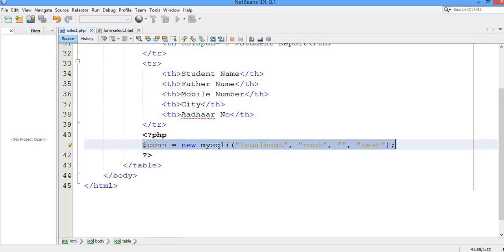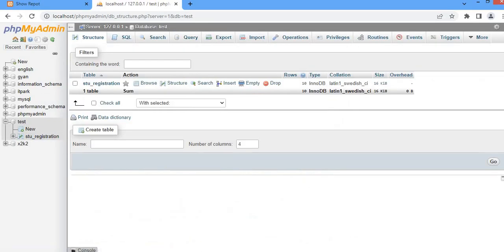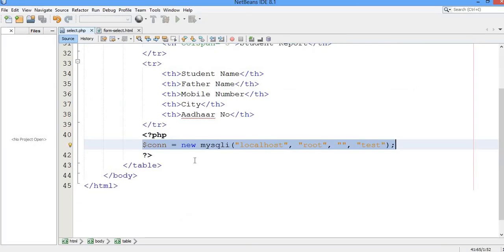After that I am going to create the connection with the database. It is required to connect with the database, that is, the test database that we have created. Four parameters we have to pass to do this, which I already explained in the previous class.